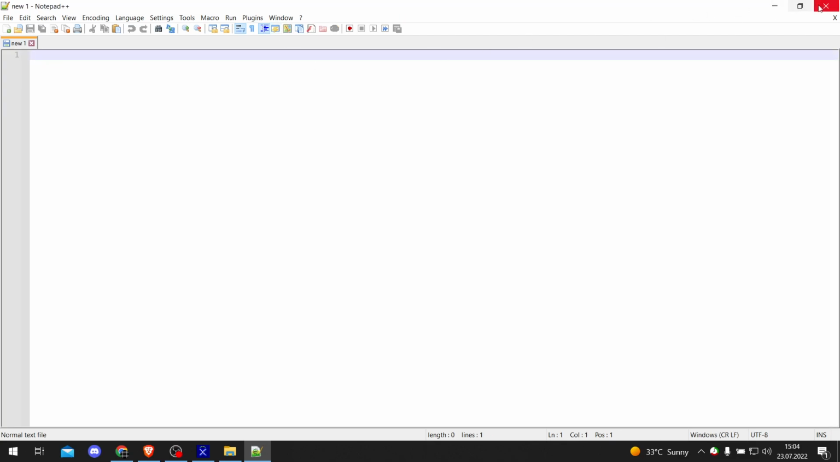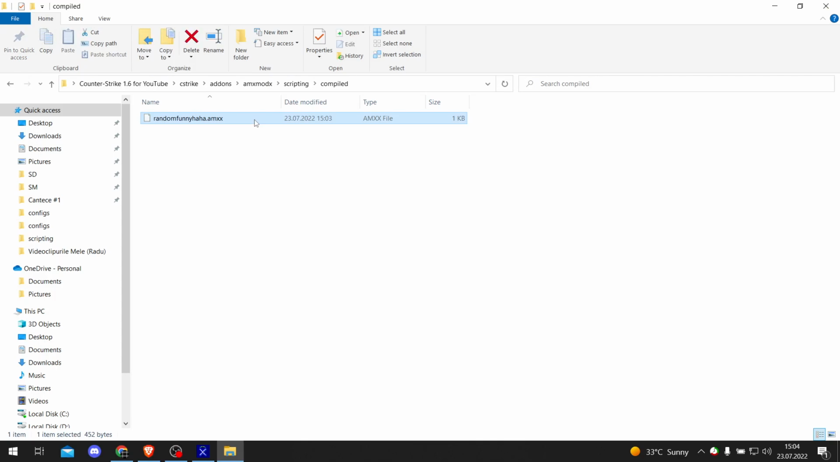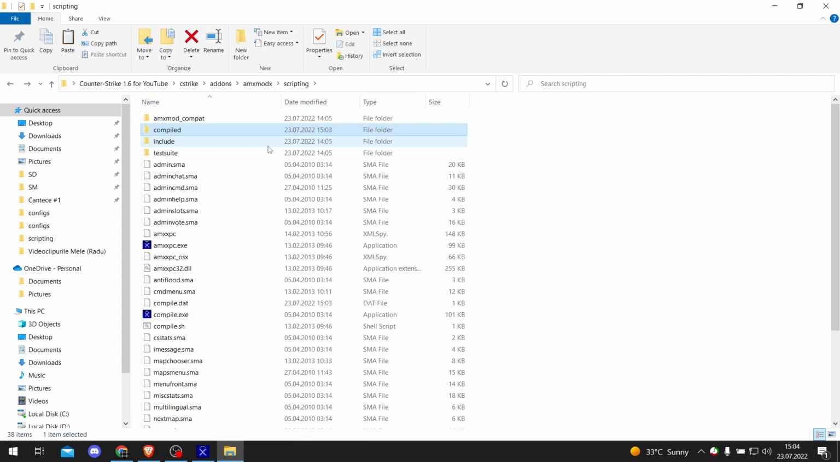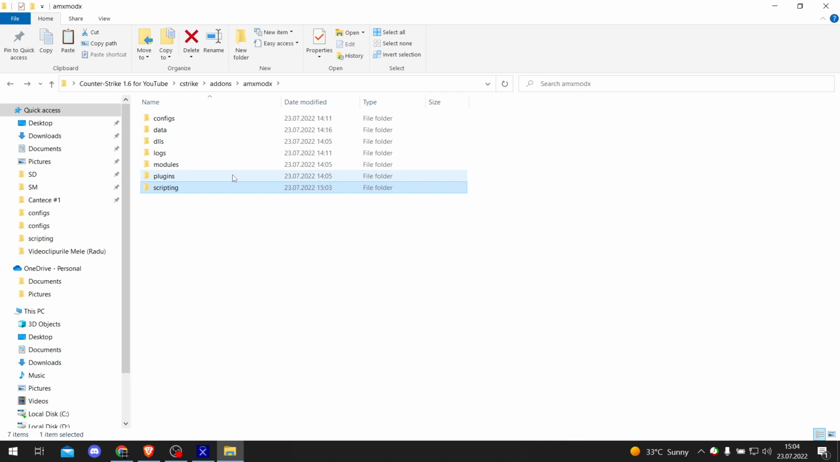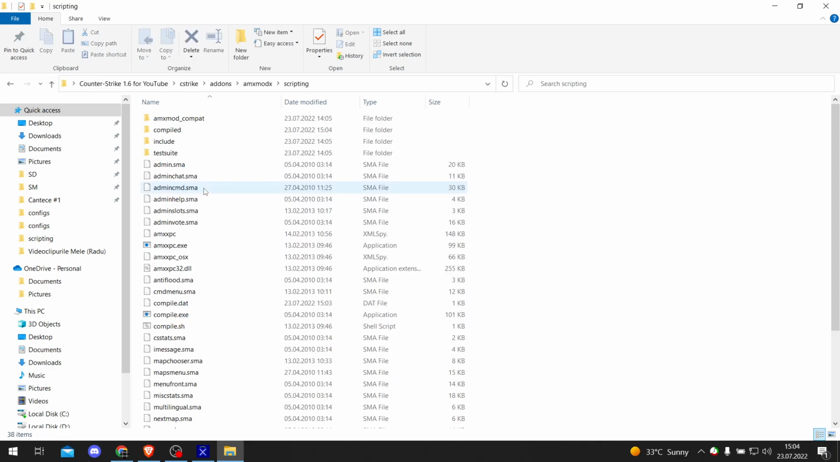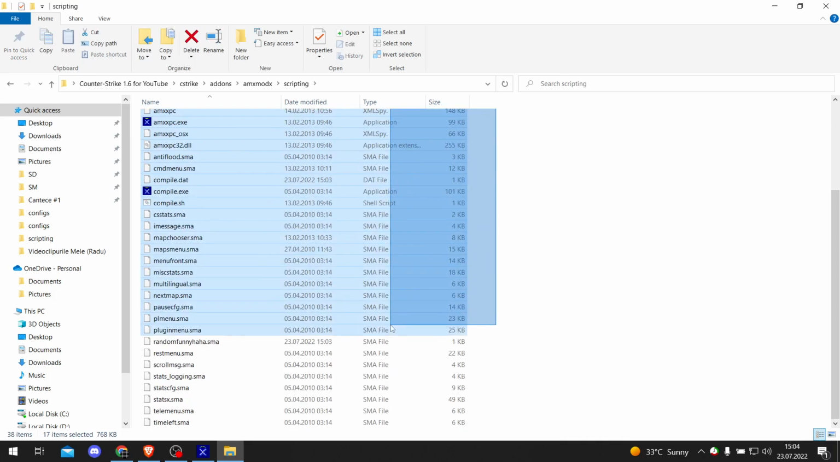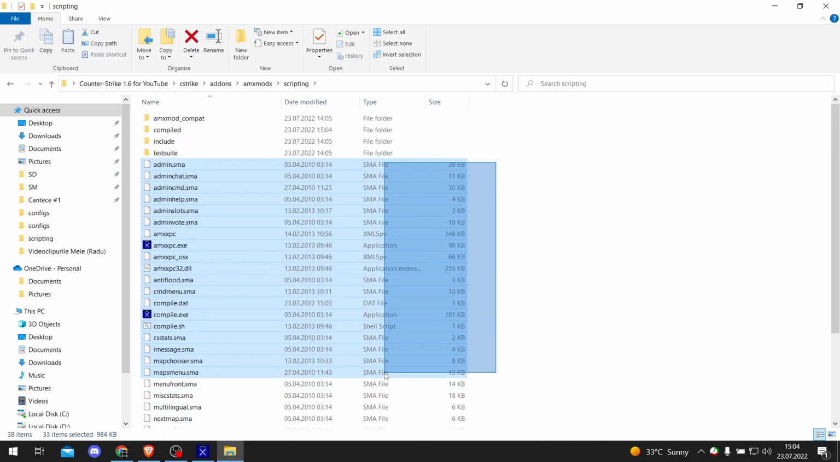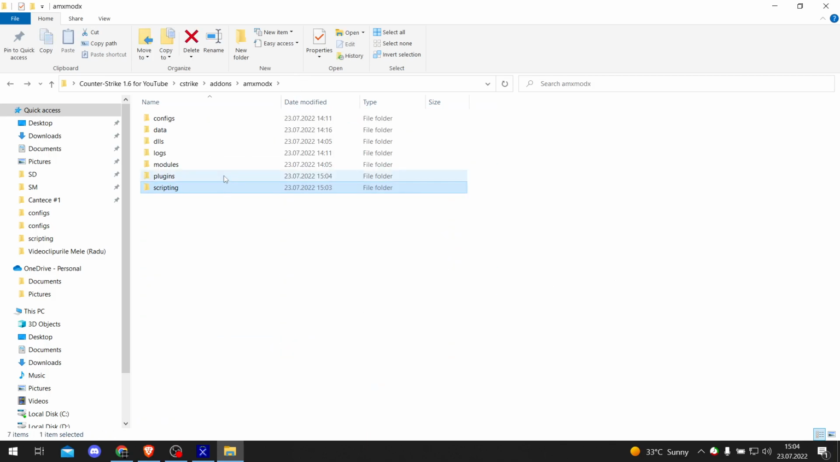So we are just going to cut this and put it in the correct folder, which is plugins. We have put this in the correct place. It's important to do that. Always put your AMX plugins in the plugins section. Scripting files are not that essential to put in the correct place, but it's nice to have them in the scripting folder as well to maintain an order somehow.